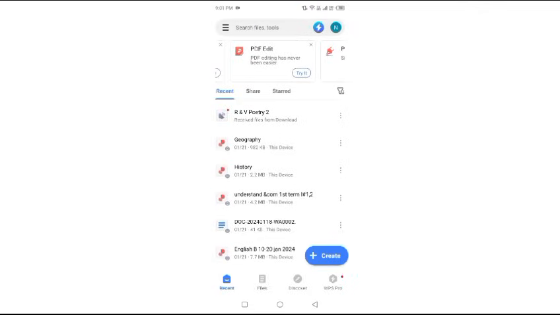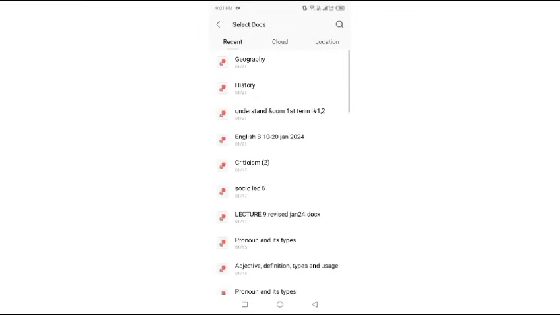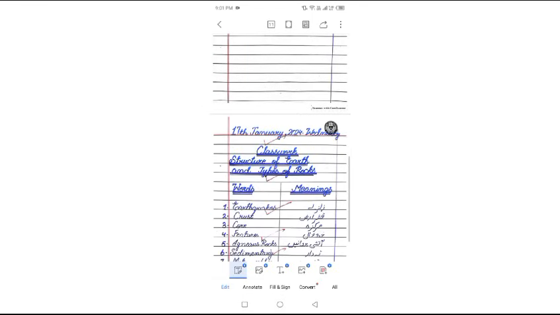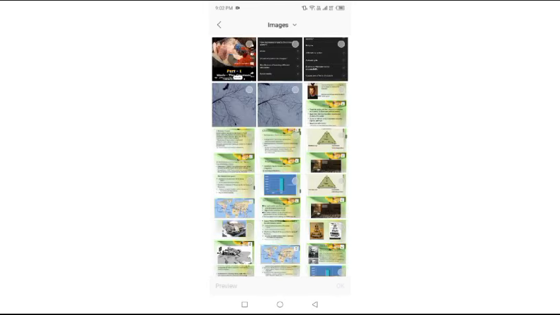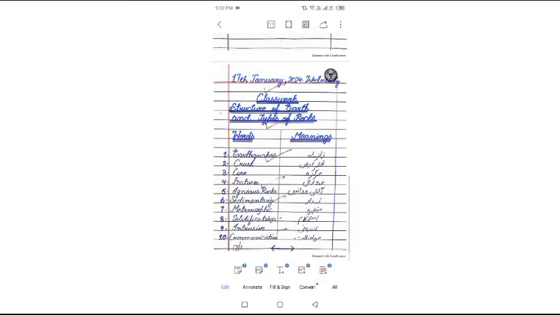Next is PDF edit. Next is PDF signature. Next is convert file. So the first one, PDF edit, means click on it and edit any PDF through it, like geography. And you can add any picture to this PDF from your gallery, or you can just add some text, or you can add some pictures from your gallery directly to it, like any of these. If I want to edit them, click on OK and it will be saved here.